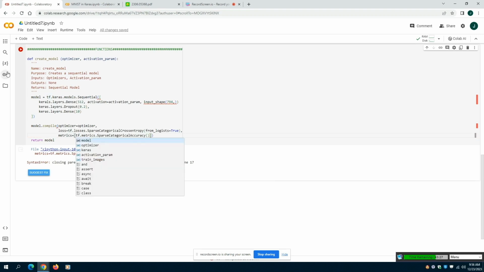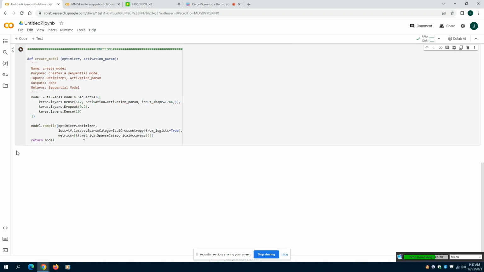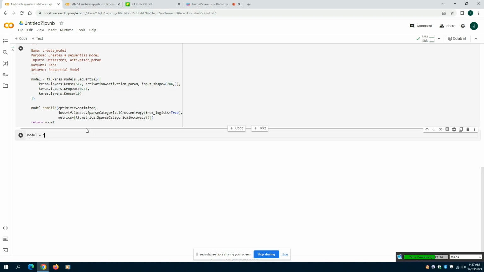Now let's run this, see if we messed anything up. Yep, we did. Closing parentheses does not match opening parentheses. Let's see. Oh, there we go. Input shape, missed a comma, and so many errors. What did we do? Let's see. Oh, forgot the equals. There we go. That fixed it.